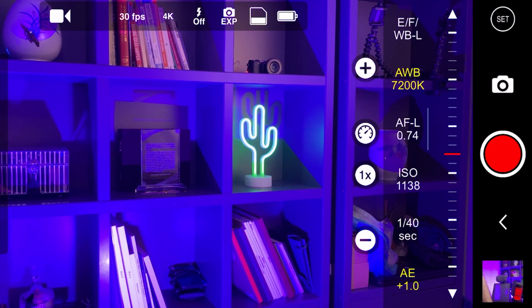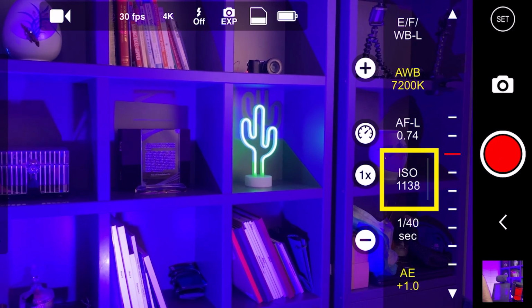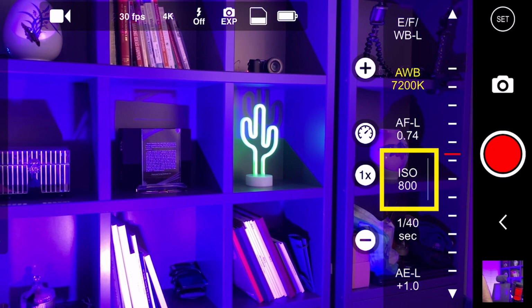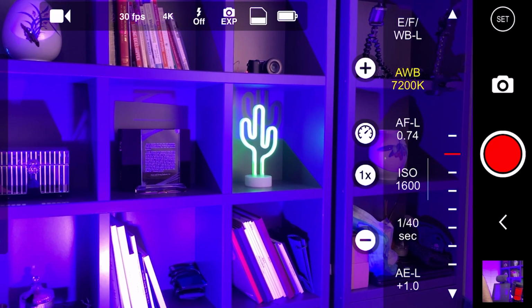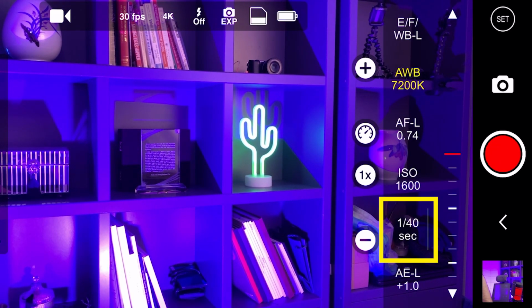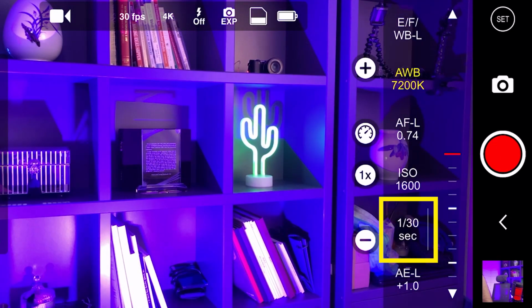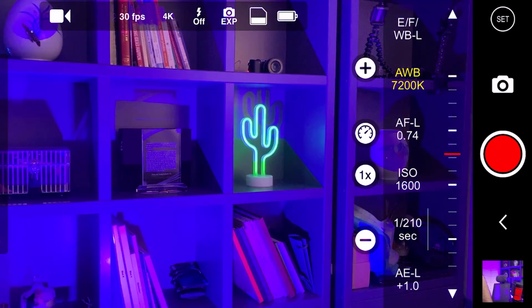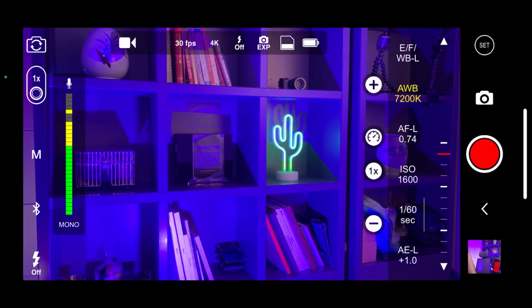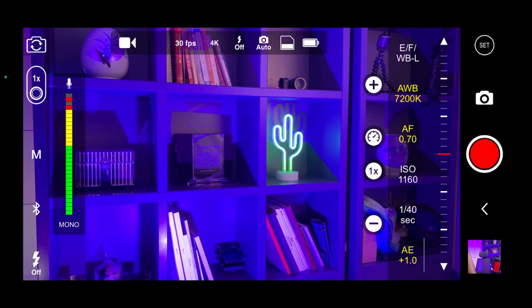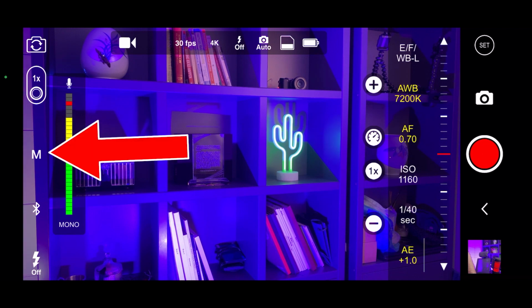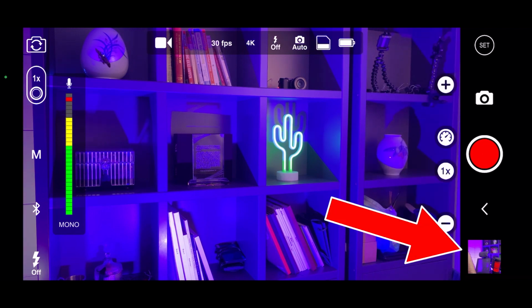You have the same options with ISO. We can click on ISO and change the ISO, which essentially will change your exposure. Just as clicking on the 1 over 40, which is our shutter speed, you can adjust your shutter speed, which also has an effect on exposure. But again, to go back to automatic, you can just simply double tap. To get out of manual, just go back and click the M on the left. Now let's go to the right bottom.